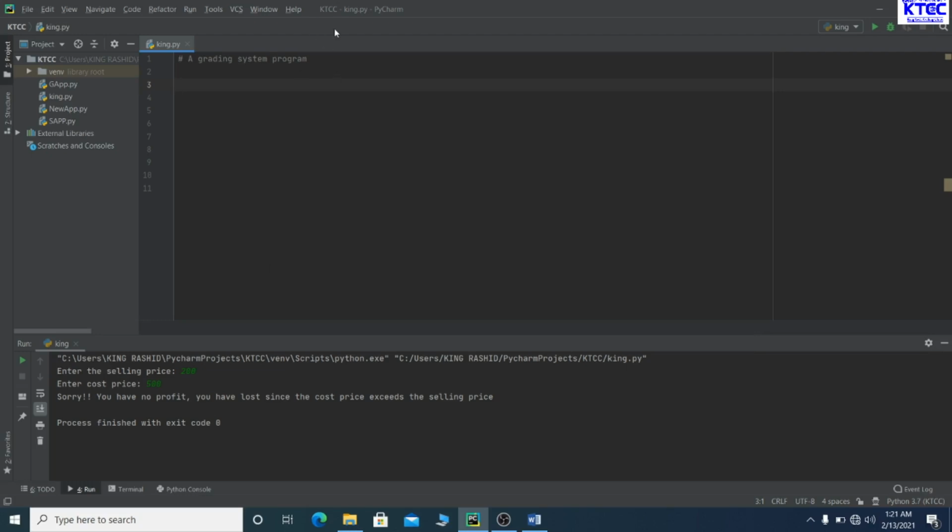If the user gets 80 to 100, then the user has an A, right? From 80 to 100 is A. So we're going to make it very simple, right? From 70 to 79 is B. Then from 60 to 69 is C, in that order. So let's check on that.